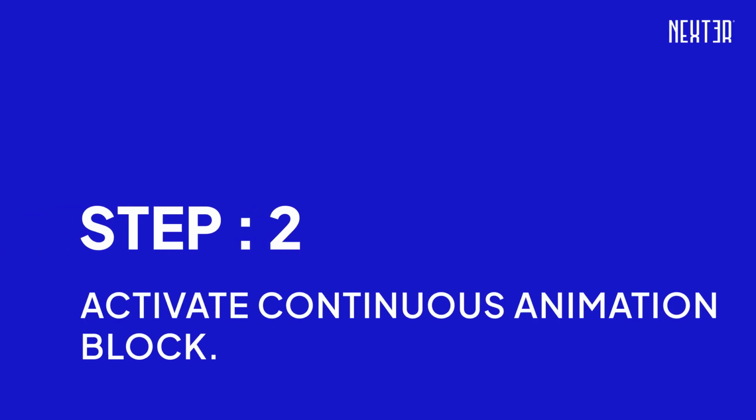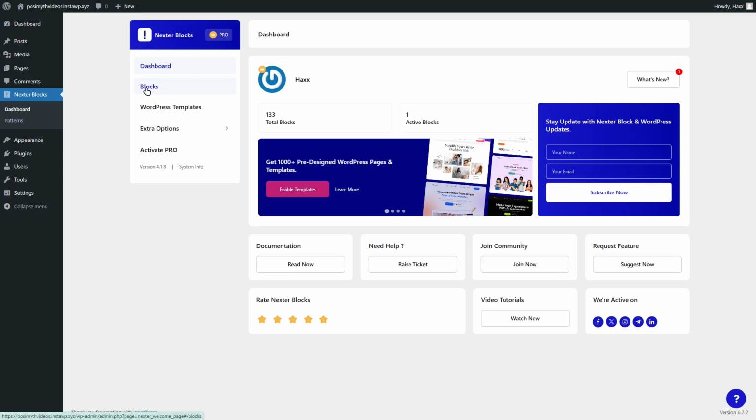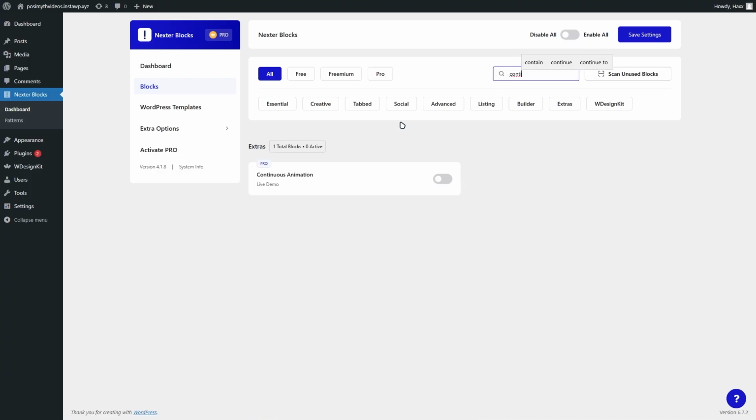Step 2. Activate Continuous Animation Block. First, go to your WordPress dashboard. Click Nexter Blocks, then Blocks. Search for Continuous Animation and turn the toggle on. Click Save Settings.